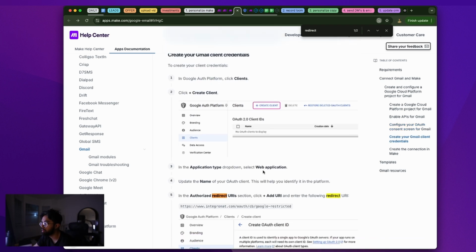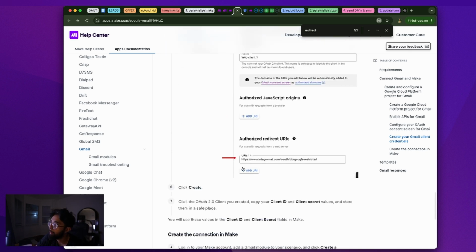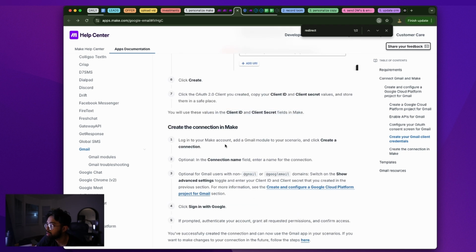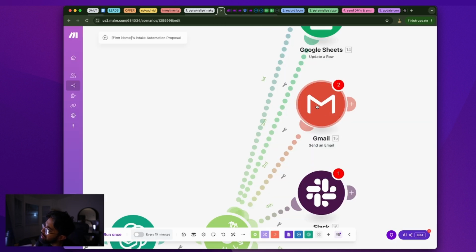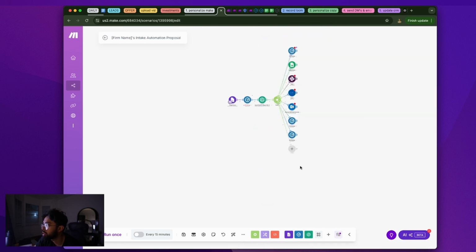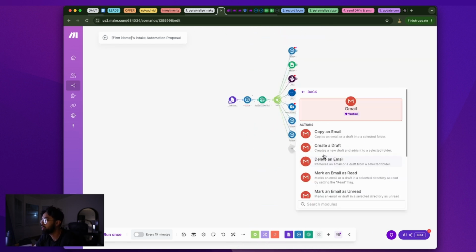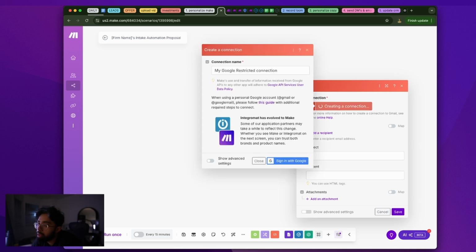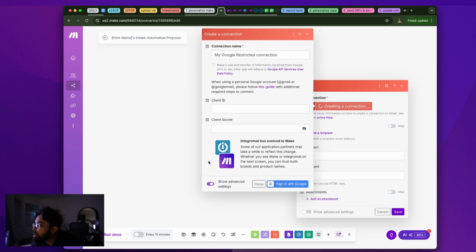How about authorize, add URI, yep. Copy, so I'm going to use these values in the fields in Make. Let's just add a new module. I don't know, man. Let's just delete this and let's create a new one. Yeah, Gmail. Send an email. Please work, please work. There we go. That's what I'm missing.